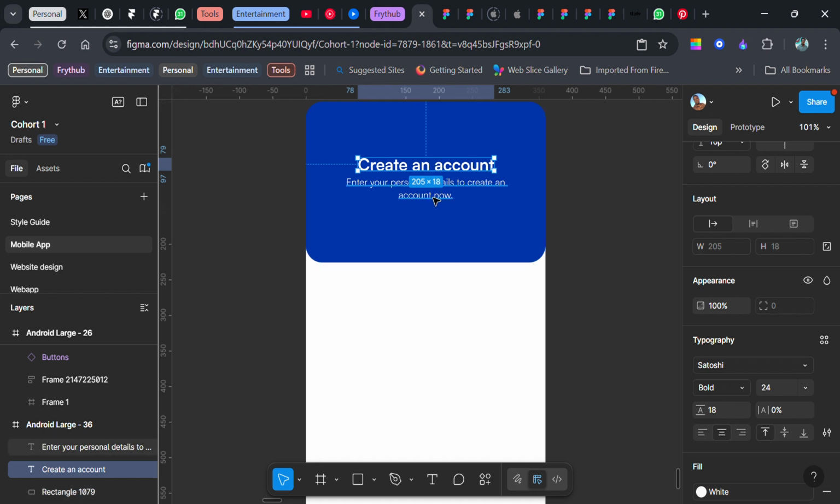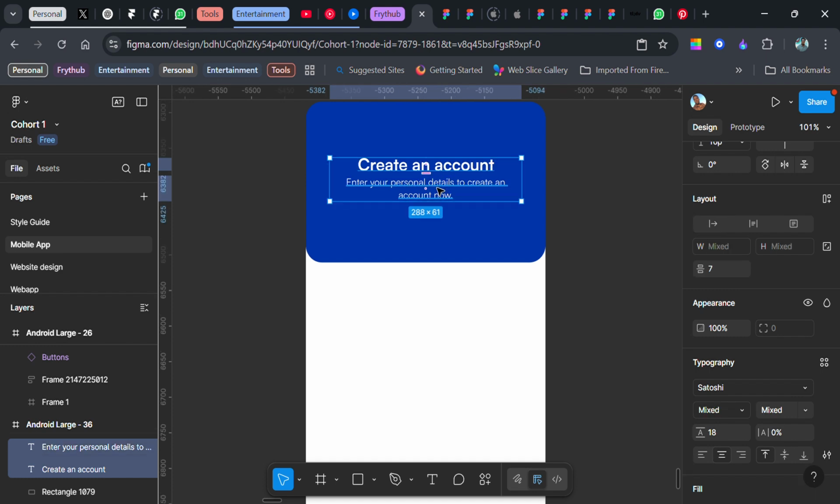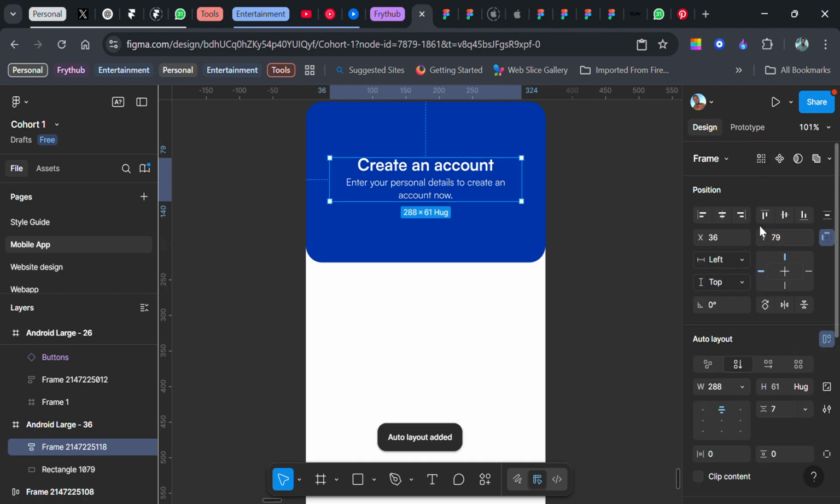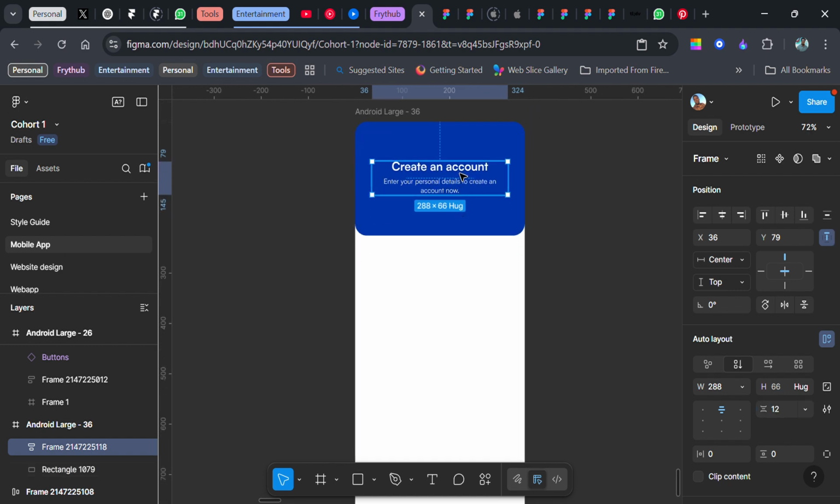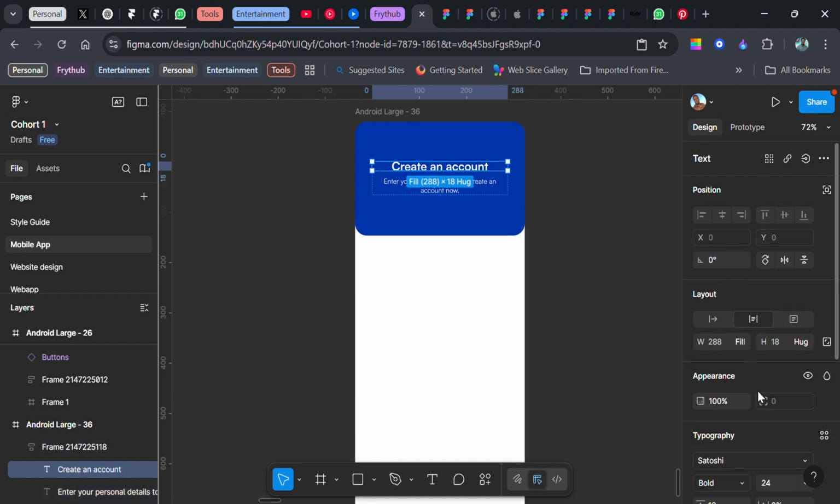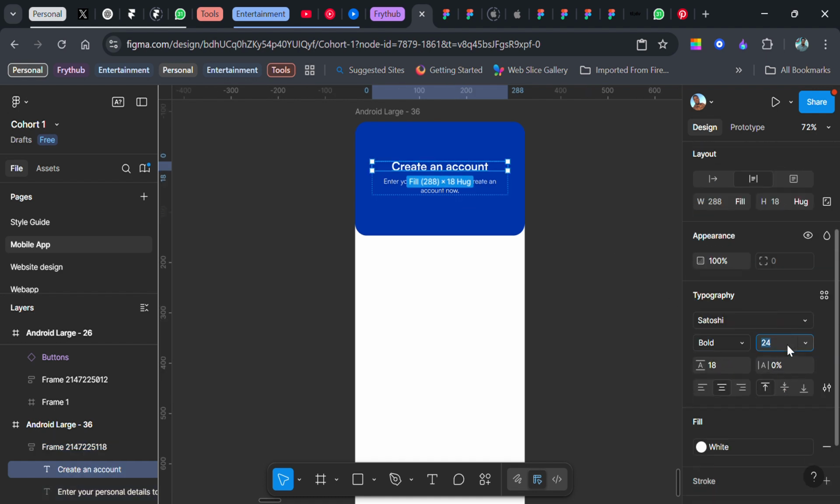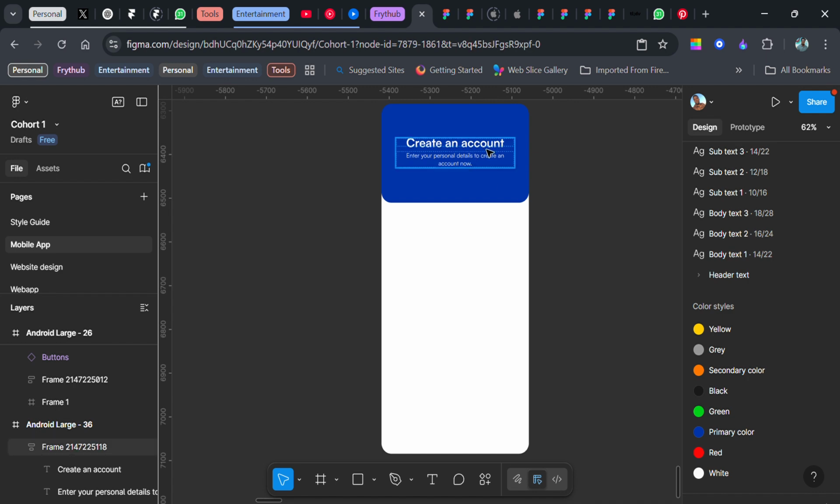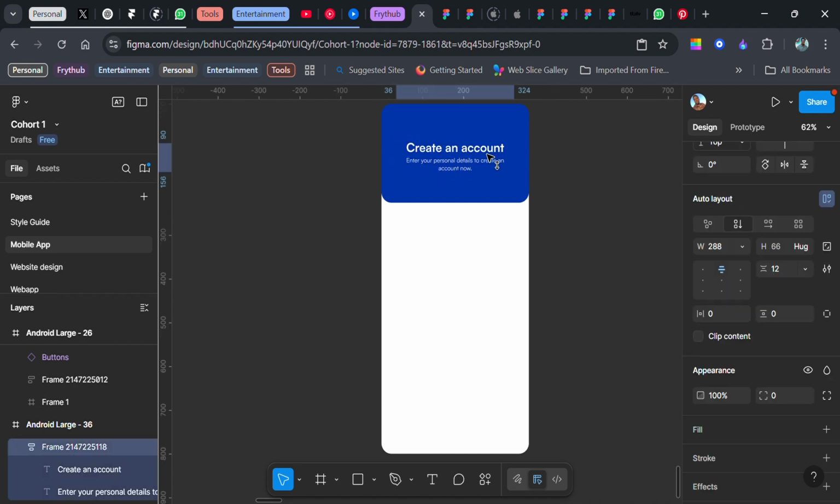So this text and this text, hold your shift key to select multiple items. Click the first one, hold your shift, click the second one, put it in a single auto layout, shift A, and put it in the middle. The spacing between them is 12, not bad. Let's see create an account. I can still make it bigger. I feel like making it 28. Yeah, I like it like this. So create an account comes down around here.